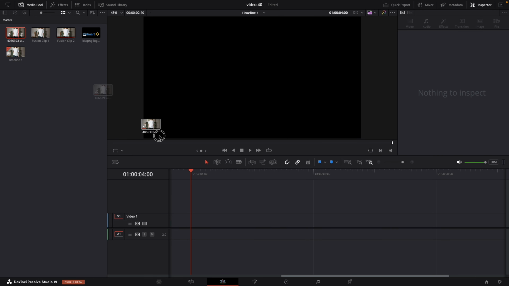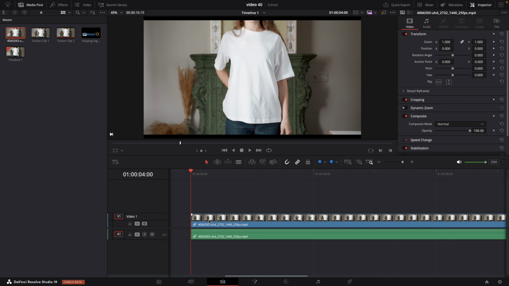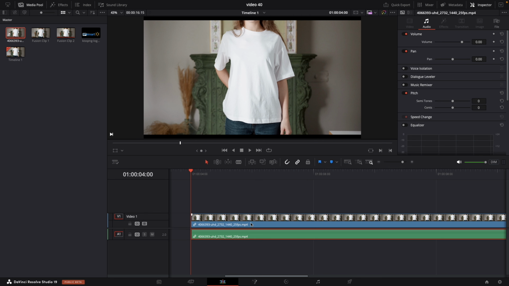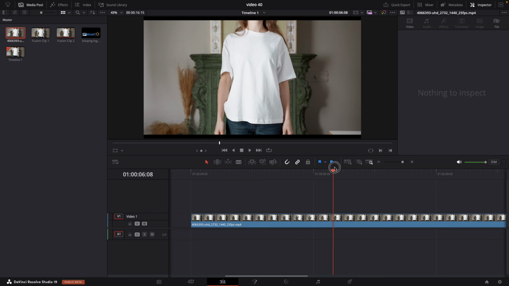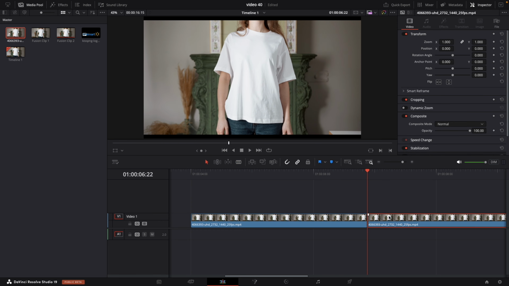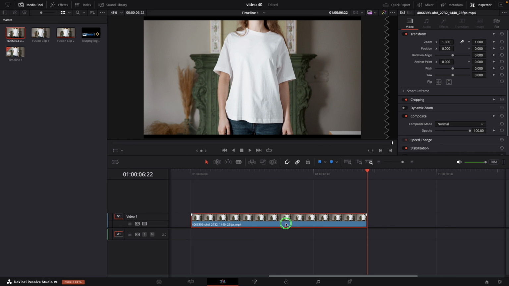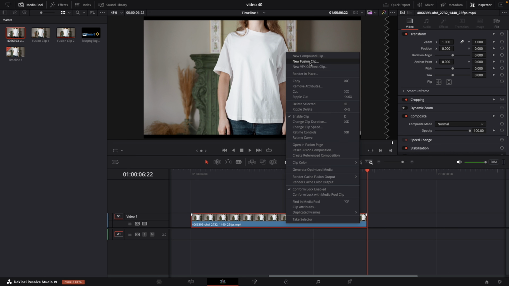Select the clip that you want to use. Just drag it and drop to our timeline. For this video not to be too long, we're gonna make this clip shorter. Just trim it and press right click, create new fusion clip.